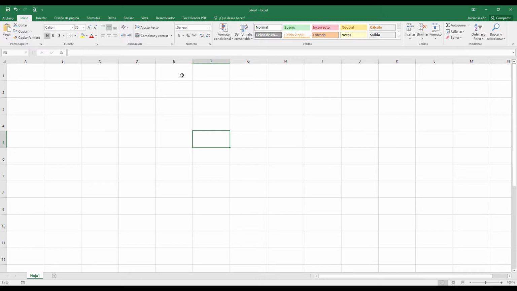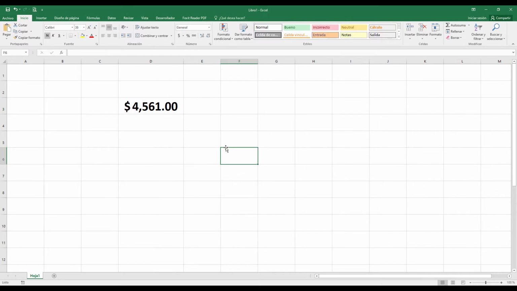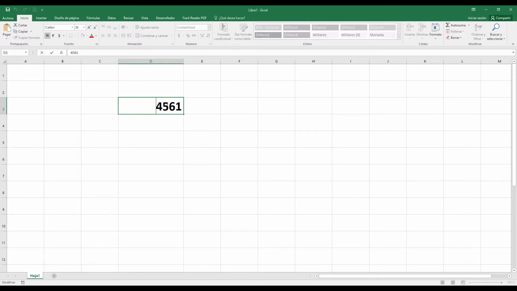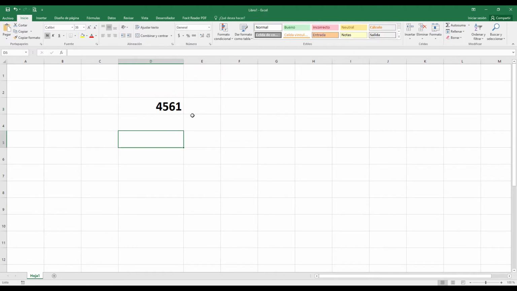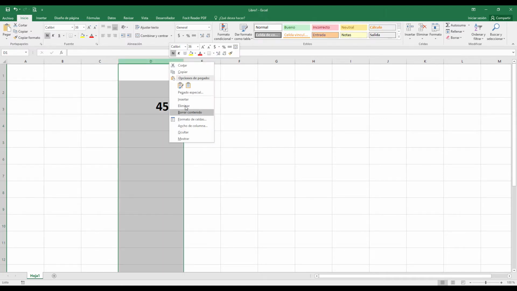Now, for example, if you need to go back to the original number, like that, you can go back by clicking the drop down and selecting the general number. Very easy.